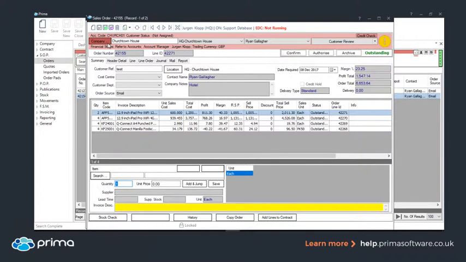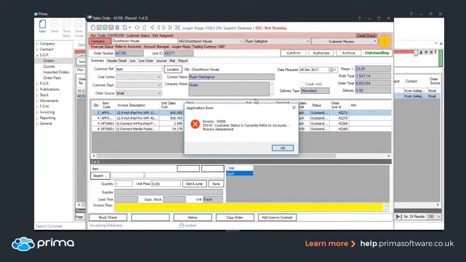So the way the new credit limit works is it looks at anything that's already through the system, included in what you're going to put through in terms of authorizing this new order, and it will tell me that I can or can't put this order through because it's on a credit limit. So these guys are on refer to accounts.